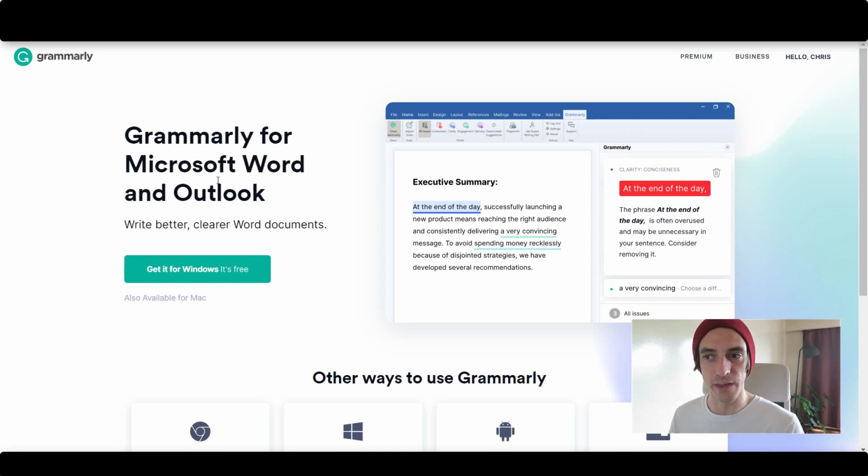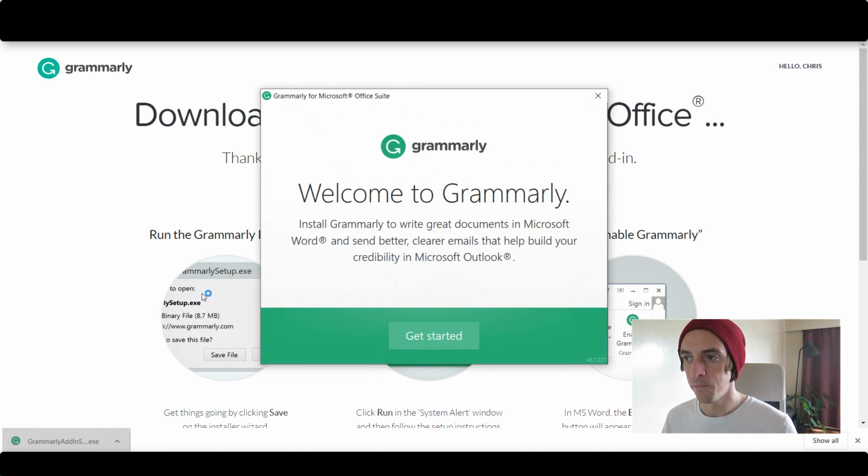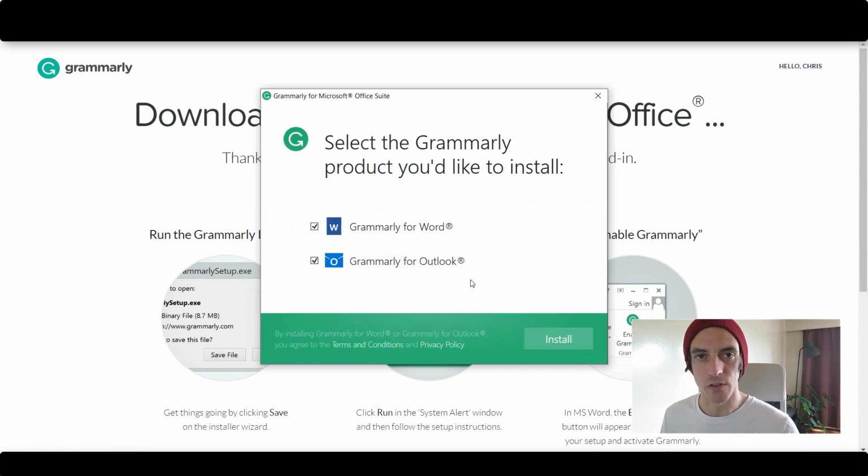Once you're onto this link, you can click Get It for Windows, it's free, and then a file is going to download. Once the file has been downloaded, you just click on that file at the bottom, and it's going to ask us to get started. So select the Grammarly product you'd like to install, Grammarly for Word and Grammarly for Outlook.